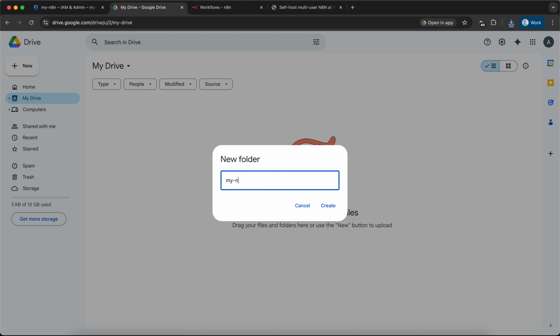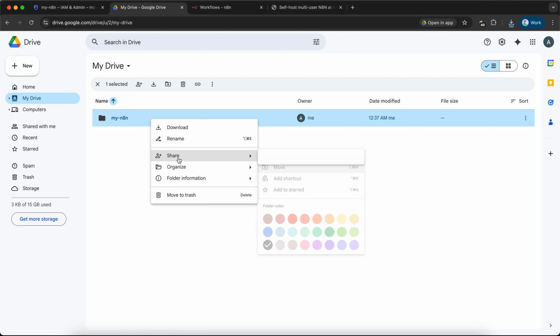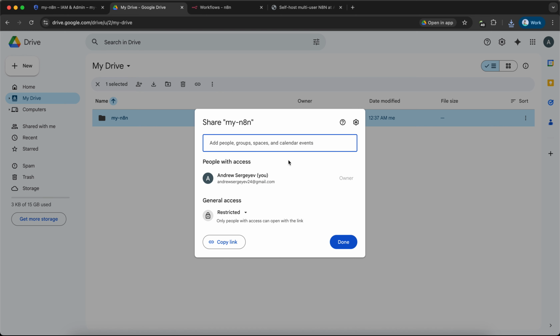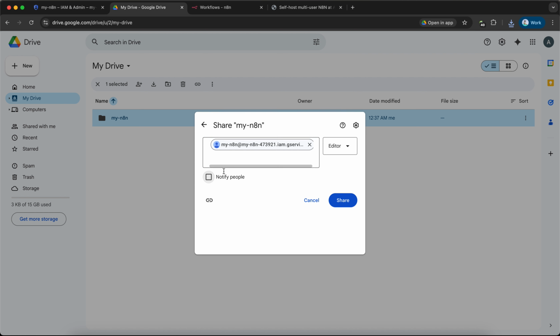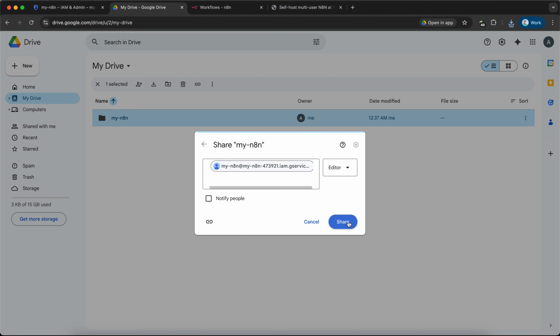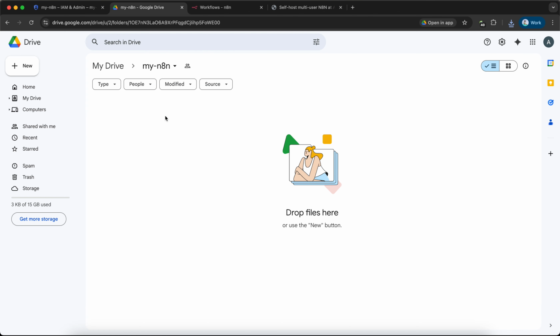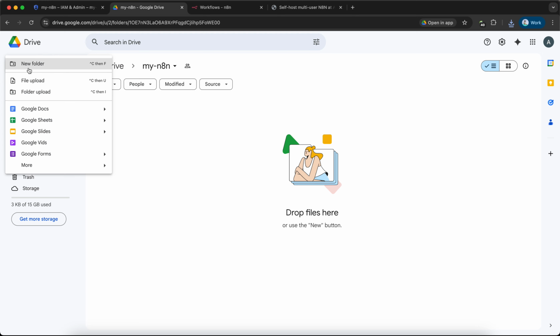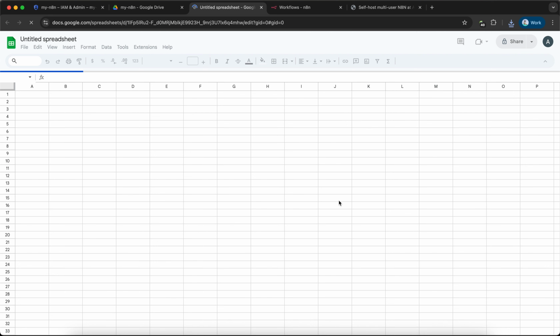Remember, I've copied this email, so now let's create an empty folder, a new folder, where N8N will store its content. And what we need to do is share it to the user, to the email you've copied in the previous step. Leave the editor and you can uncheck notify. Click share. That's it.